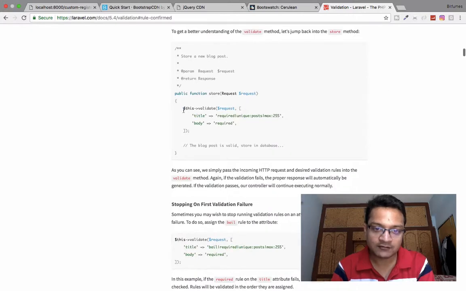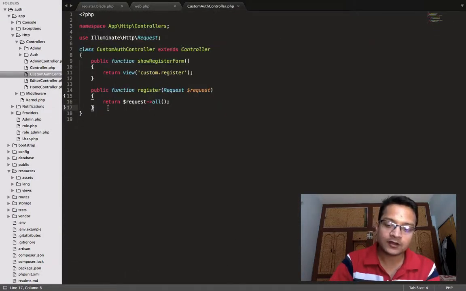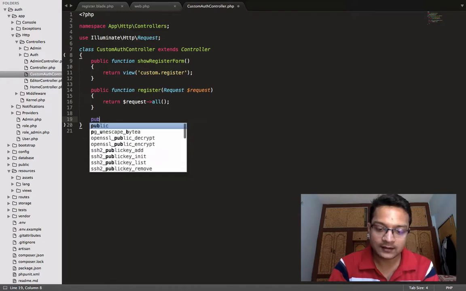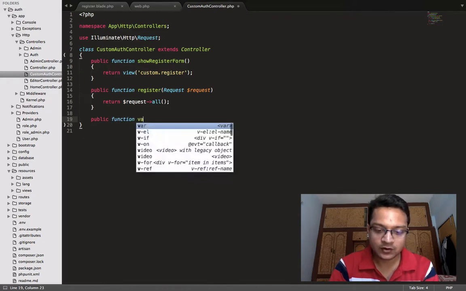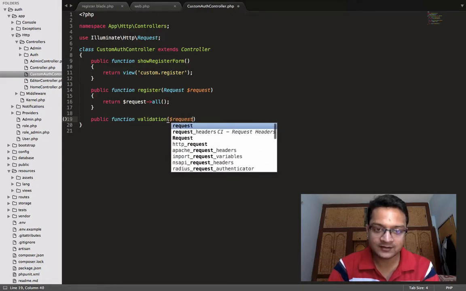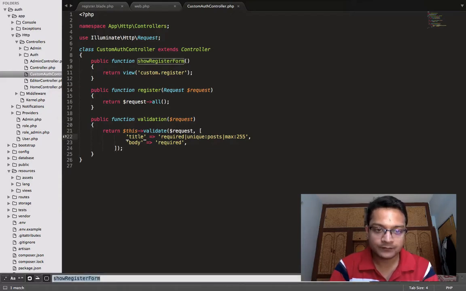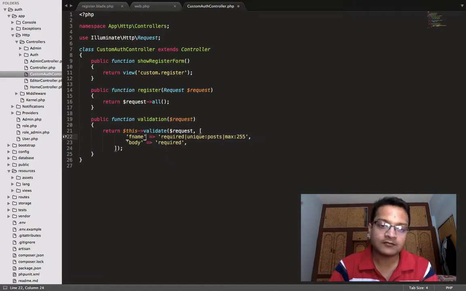So you can see here we can just copy, and now I will go here and create a new function called validation, and here I will get the request, and here I will paste. We have copied the thing, and I will just return this validation. Now, F name, we require F name. It's not a unique field, and that's nice.